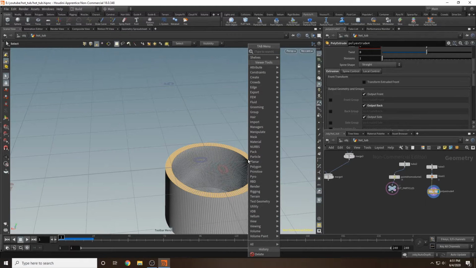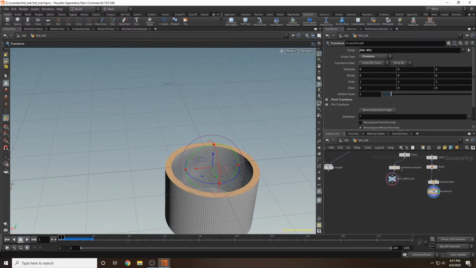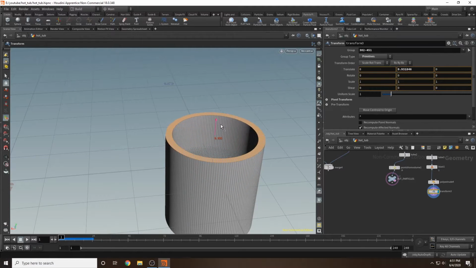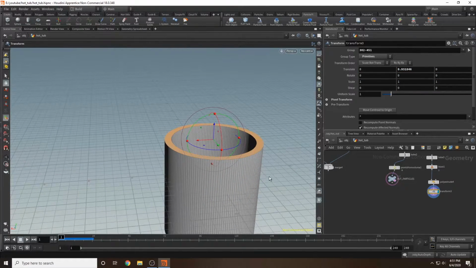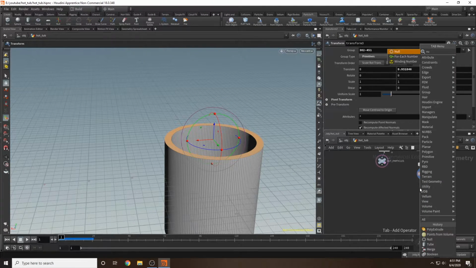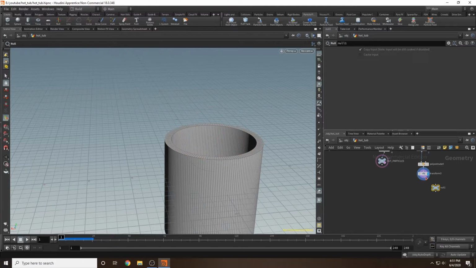I'm going to hit Tab and Transform. And you'll see right here, group 302 to 451. That just means these primitives. And we'll just move this up a lot, just so our particles don't have a chance of accidentally spilling over. Now let's drop down a null, and we'll just call this out static.